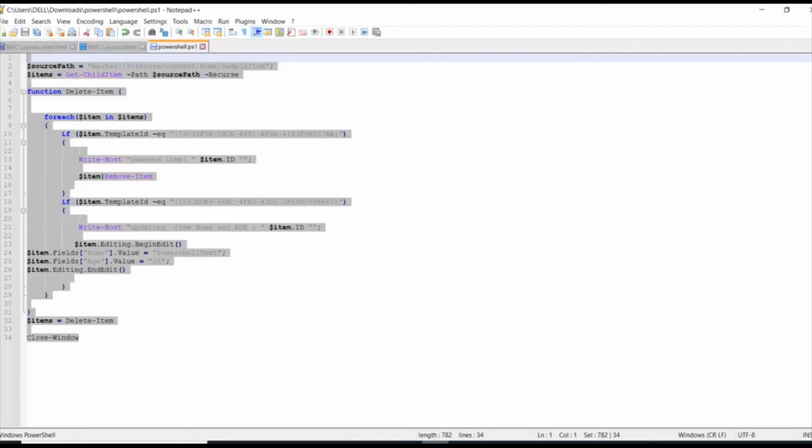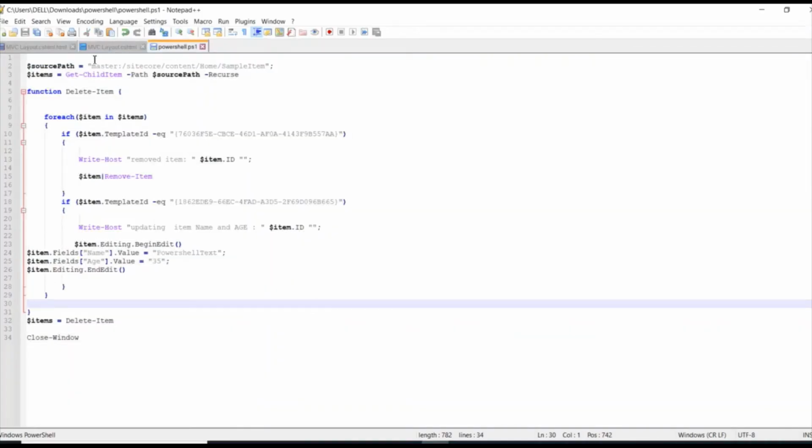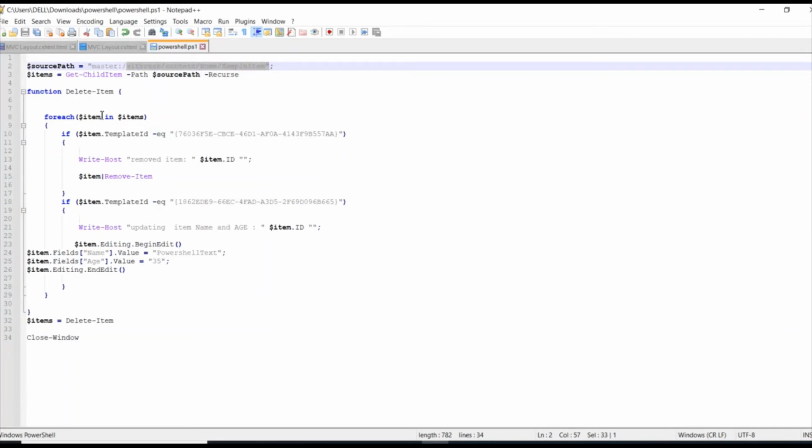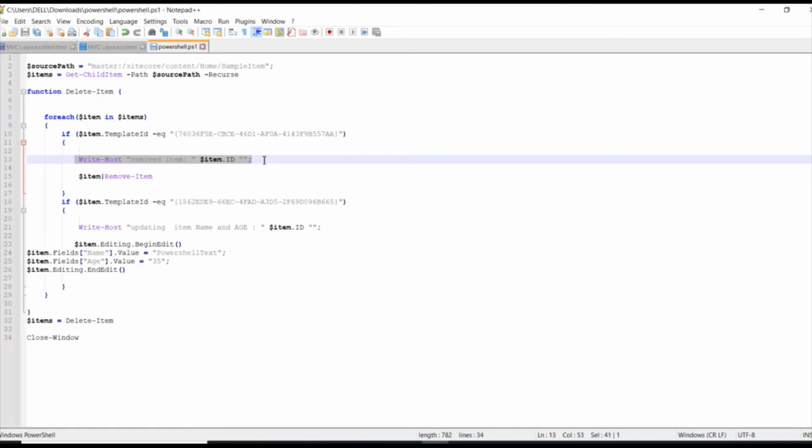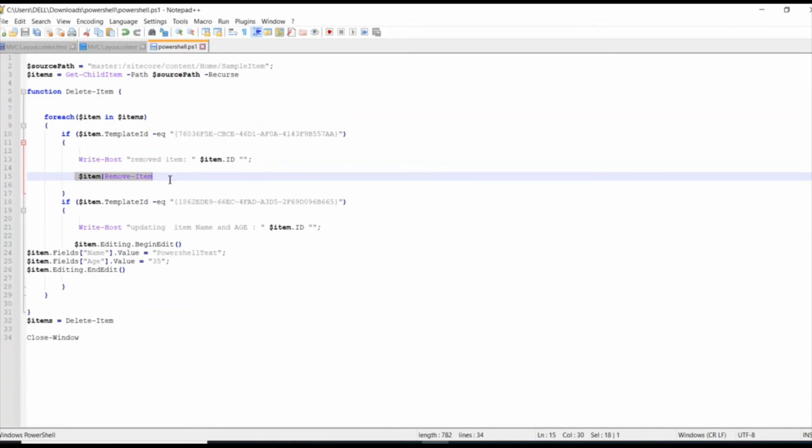Okay, let us see this PowerShell. I have this MonsterDB. This is the path, content home sample item, that folder name. I am recursively calling these items. I am checking the delete template. If the particular item in the subfolder has this template, then I'm logging the deleted item ID and removing the item, deleting the item.